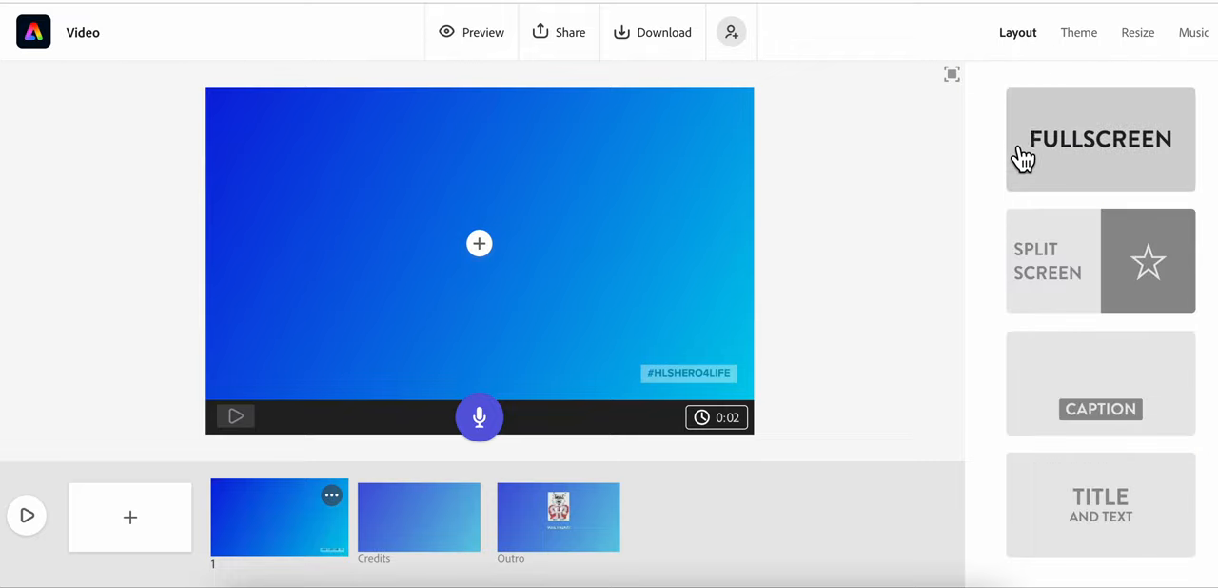When I click here on layout, I can see I have four choices for layout. I have full screen, split screen, caption, and title and text. This is another place where if you pick a layout and then you decide to change it, it's pretty easy to do that. So I'm going to go ahead and get started on my video, 10 Rules for Walking a Dog.